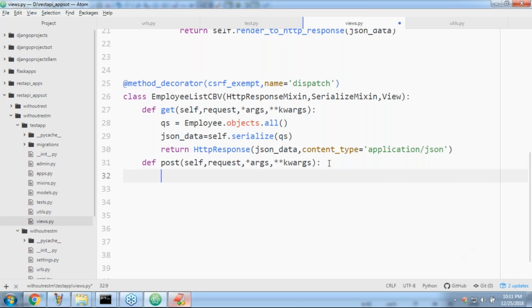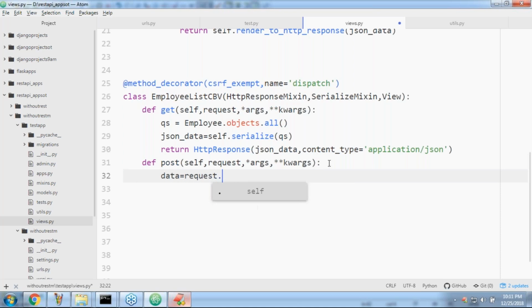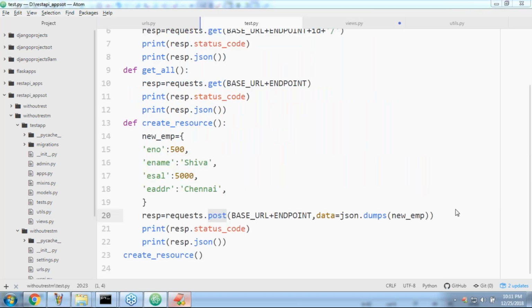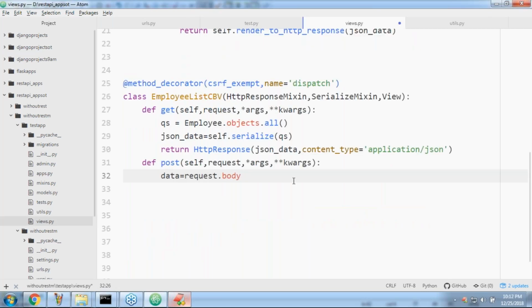How to get that data, sir? data is equal to request.body. Are you getting it? Whatever data the partner application is sending, have you observed, in the post request it is sending some data. This is JSON data. If you want to access it inside the post method, then we need to call request.body. Any doubt? Up to this it is clear, right?